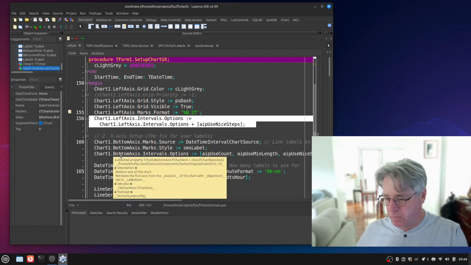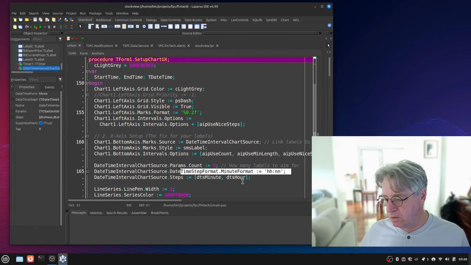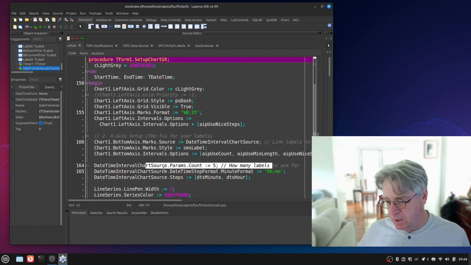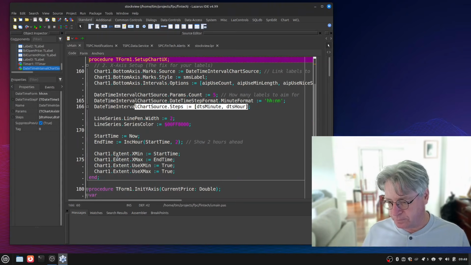Then on the bottom axis, what we're using is a date time interval chart source, and we're giving it a minute format of hour, minute, and we're also telling it how many steps in minutes we're using, or what our steps are. With the line series, we basically are going to set its pen width to 2. We're making it a bit bigger than 1.